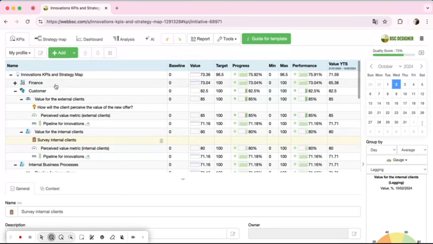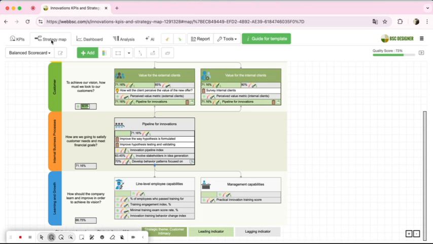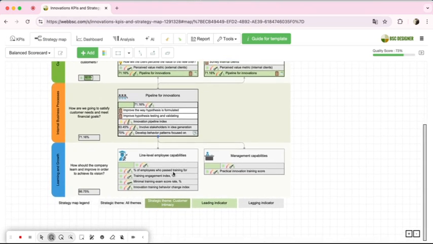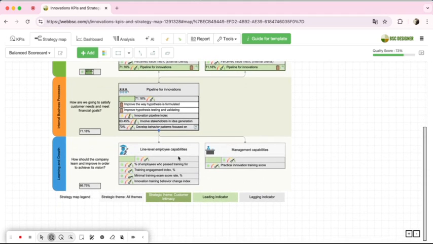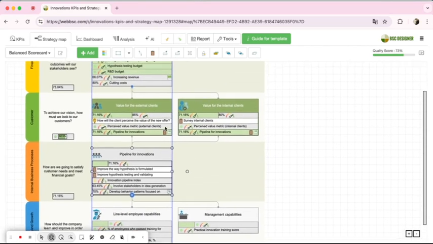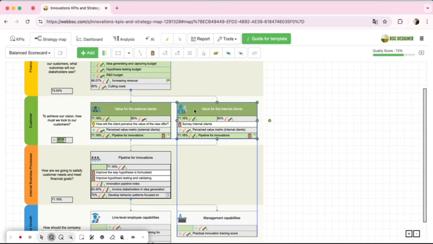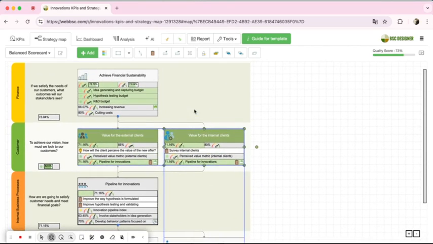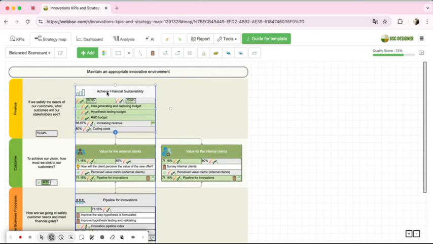The goals from the template are automatically displayed on the strategy map. Here is an overview of the goals that make up this innovation strategy. The goals related to training the team, establishing innovation pipeline, creating value for internal and external stakeholders, and finally achieving financial expectations.